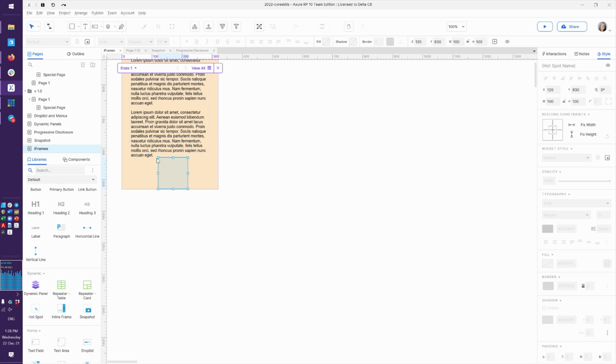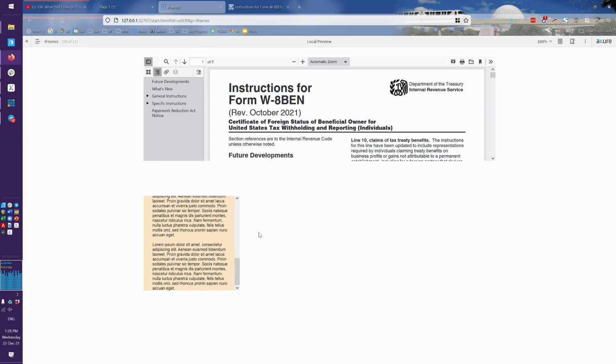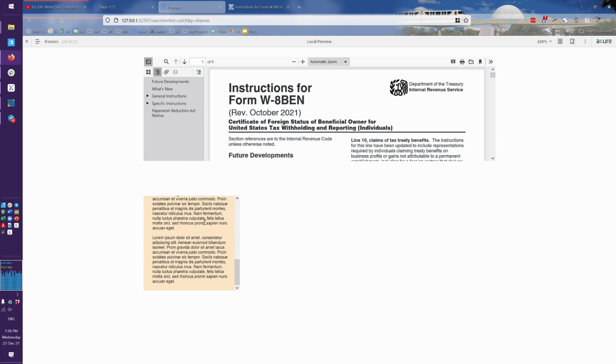And now, again, even if the hotspot has no interactions, it's still acting as an invisible placeholder. And we can create a little placeholder like that and end up with that. So those are two ways to have sub-scrollable areas on your page: the iFrame widget, where you're dropping in a page either from your prototype or from outside of your prototype, and also the dynamic panel.